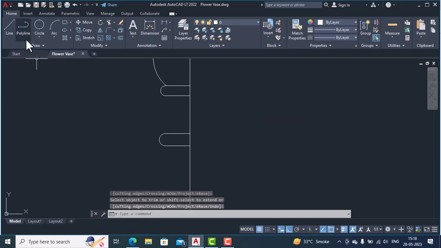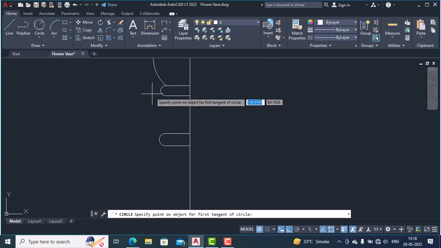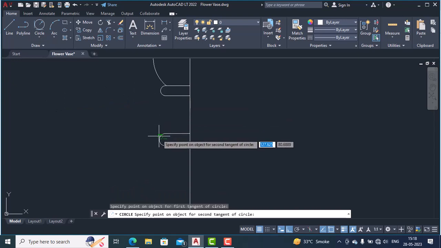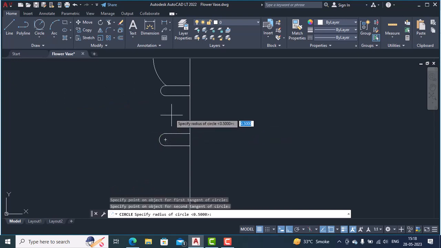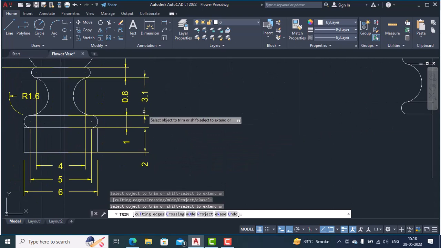So we'll select circle and tangent, tangent, radius. We'll select tangent to this, and radius is 1.60, and the circle is ready. And then we'll trim the unwanted part. So this area is also ready.